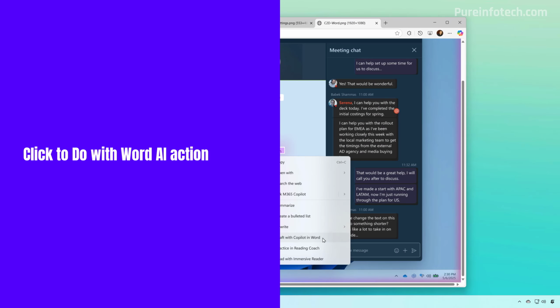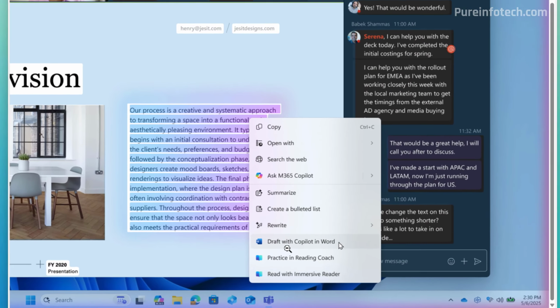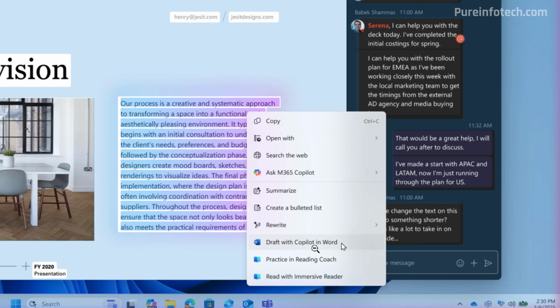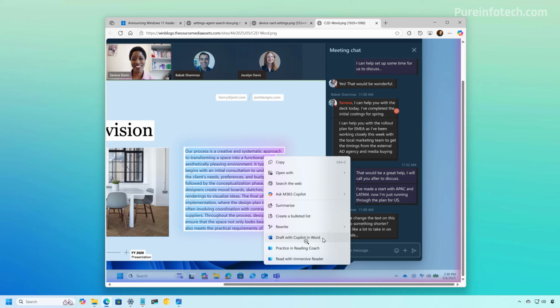Microsoft is also updating the Click to Do feature to now include a new draft with Copilot in Word option. So basically, when selecting some text from a snapshot, you will be able to create a draft based on that content that you selected on Microsoft Word. However, this feature not only requires to have a Copilot Plus PC, but you also need to have a Microsoft 365 subscription in order to access the Copilot feature on Word and all the other apps. Also, if you're using the family plan, only the primary owner of the account will be able to access this feature.